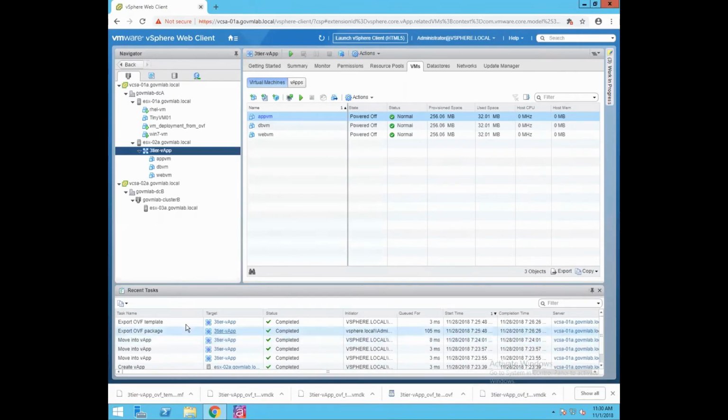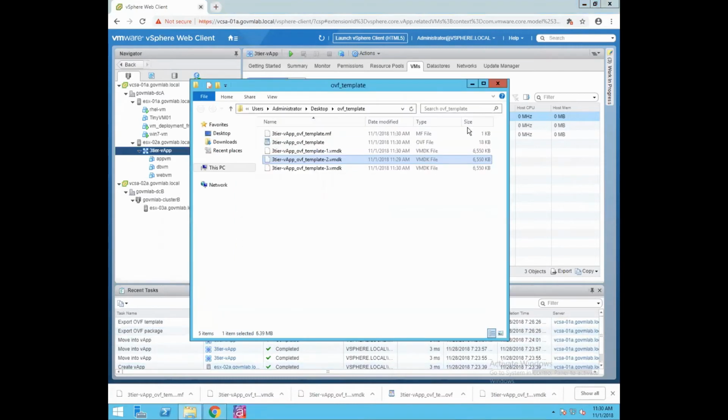Now as you could see, our export OVF template has completed successfully. Let's go to the folder and see what files have been exported. If you go to the folder, you could see that it has exported three VMDK files. So what are these three VMDK files all about? These three VMDK files are referring to our VMs' VMDKs. Since we have three VMs, we have three corresponding VMDK files. If you have 10 VMs, you will have 10 VMDK files. Each VMDK file is pointing to the respective VM.